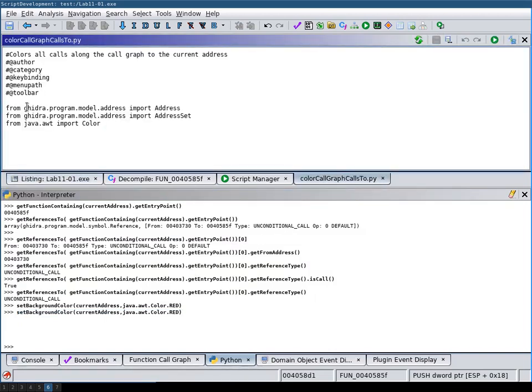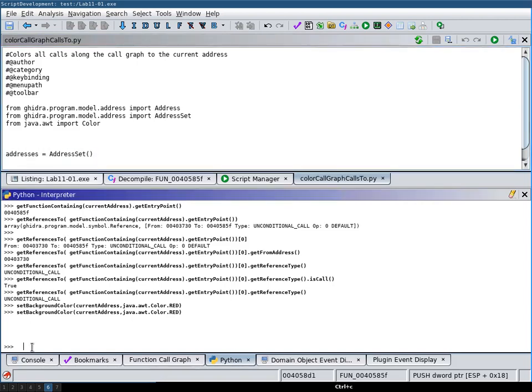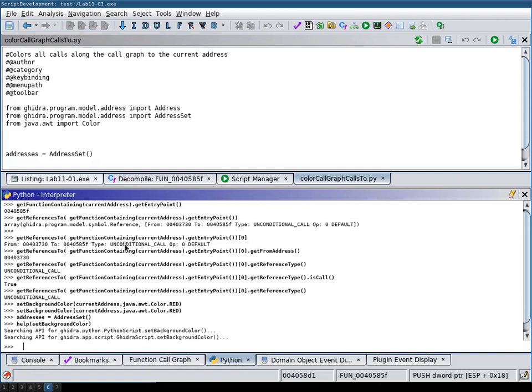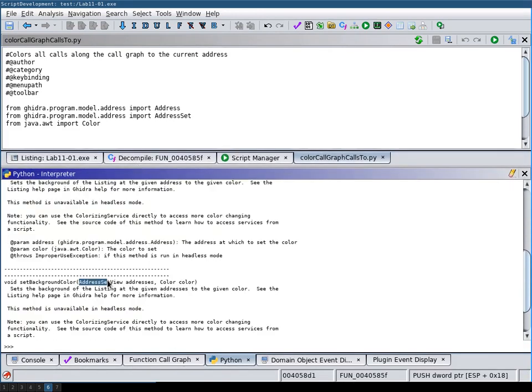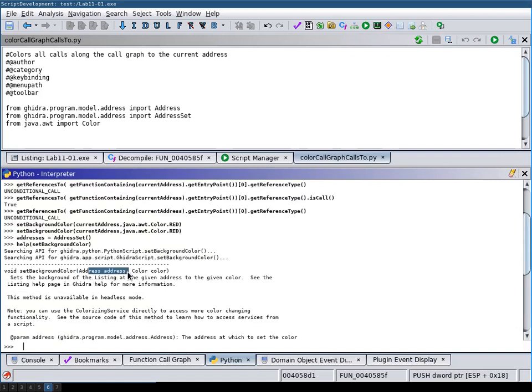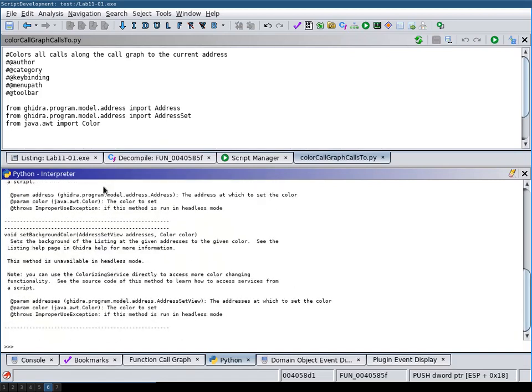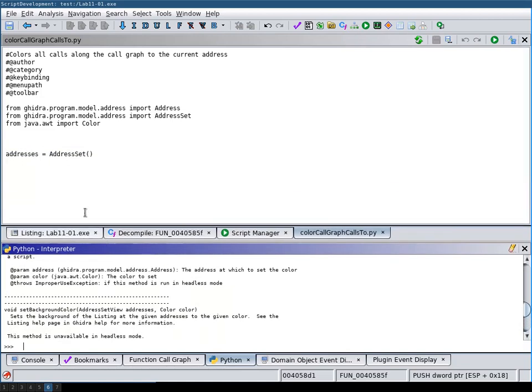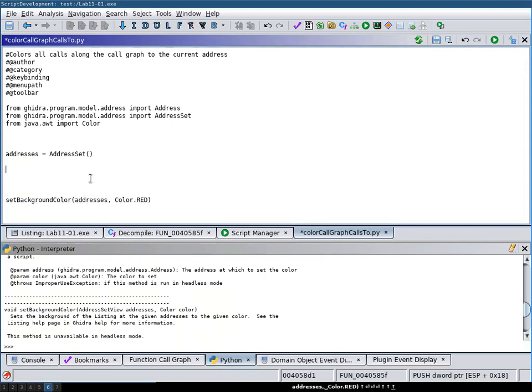So here are the imports that we need. We need to have addresses, an address set, and color. And what I'm going to do is start out with a bunch of addresses, which is an address set, because SetBackgroundColor also accepts a set of addresses instead of a single address. So we will simply collect all the addresses that we want to color and then issue one coloring command at the end. So we will do something like this, and then we define a function that we will call recursively.